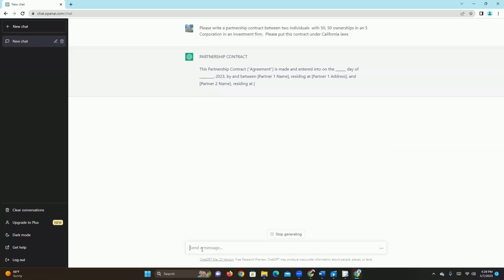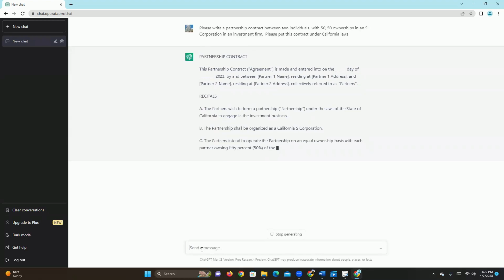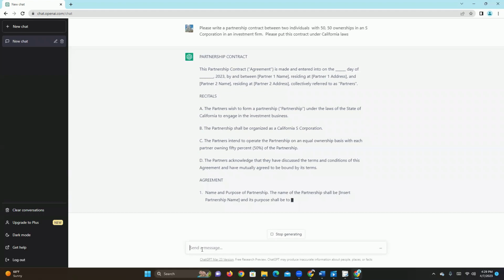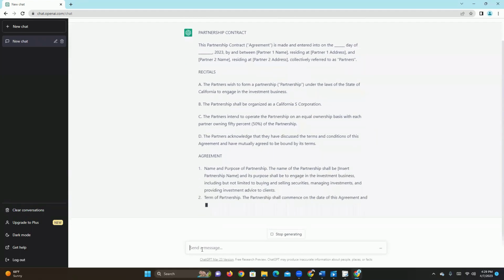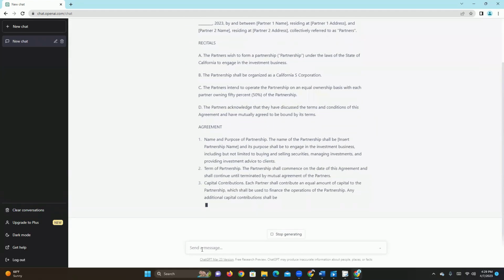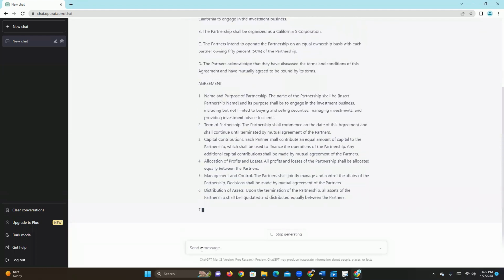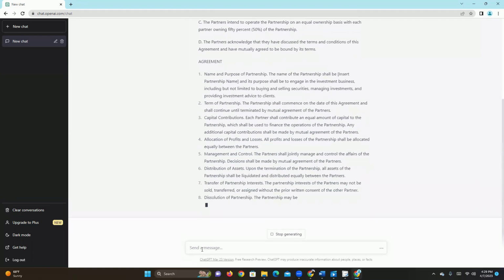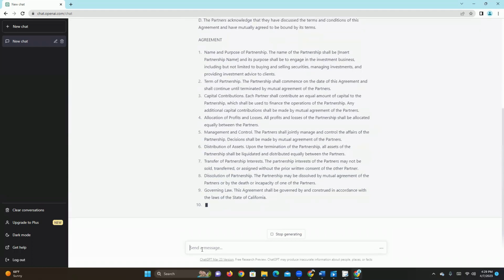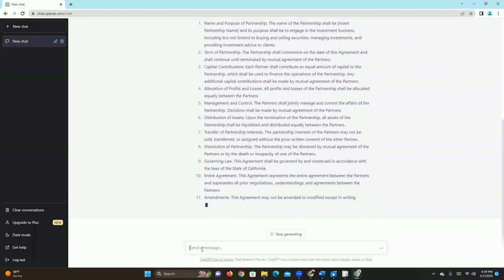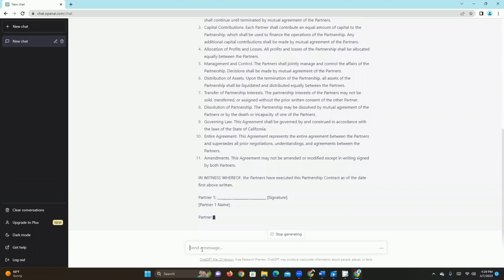And there you have it. So it writes the partnership contract for you. Looks like it leaves space for you to put your own information in. You definitely want to check this to make sure it's correct. Like I say, this is in its infancy stages, ChatGPT. I'm pretty sure it's going to have some glitches here and there. So you should always check it just to make sure.